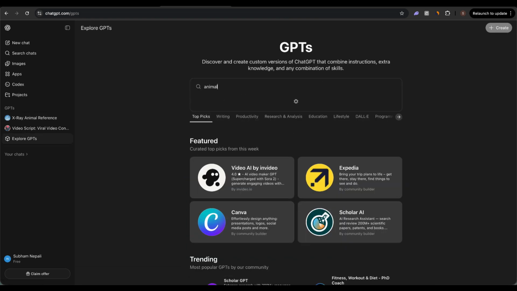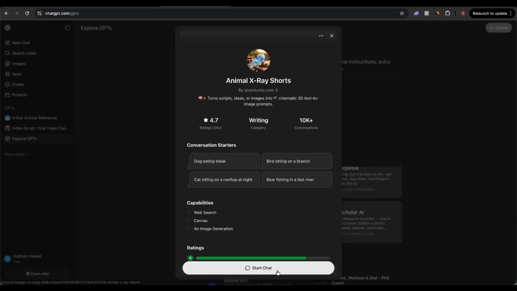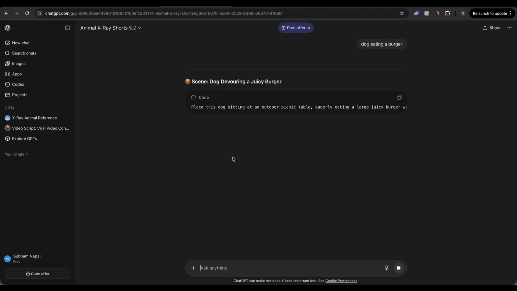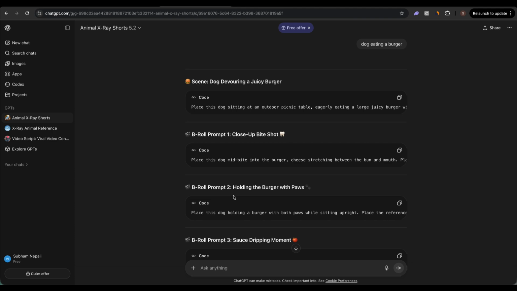Now, to create full scenes with realistic backgrounds, head back to ChatGPT, click on Explore GPTs again, and this time search for a model called Animal X-Ray Shorts. Open it and tap on Start Chat. Next, clearly describe your video idea. For example, dog eating a burger.